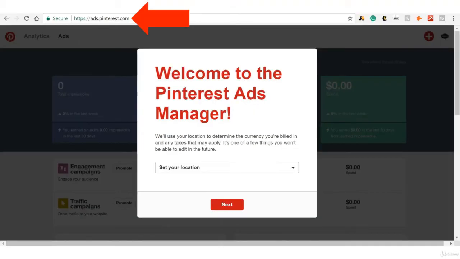Now it's time to put our Pinterest business account to work. Click that Ads tab in the top left corner, or simply go to ads.pinterest.com.